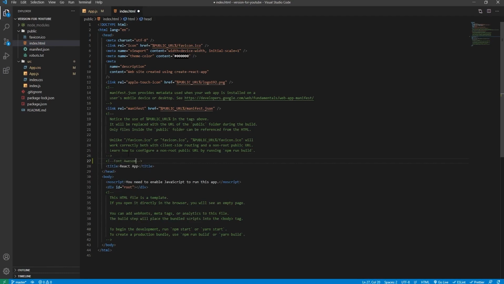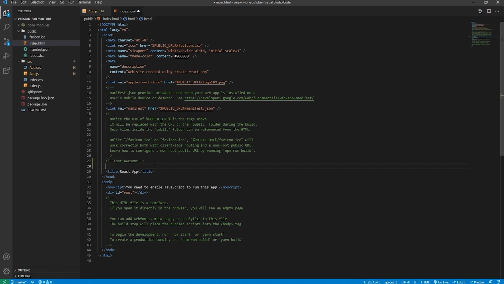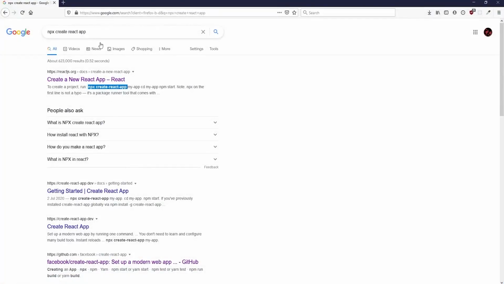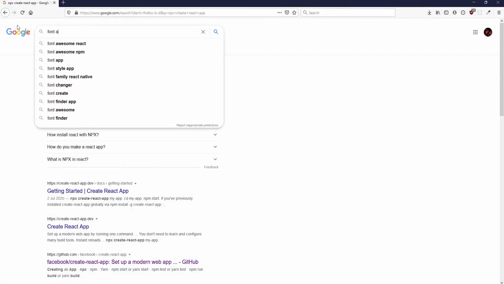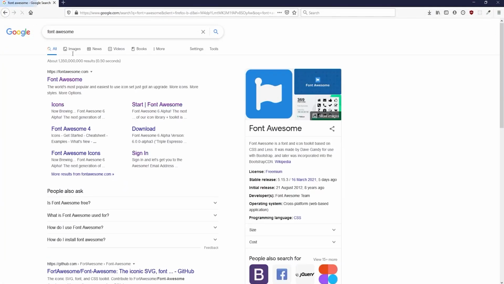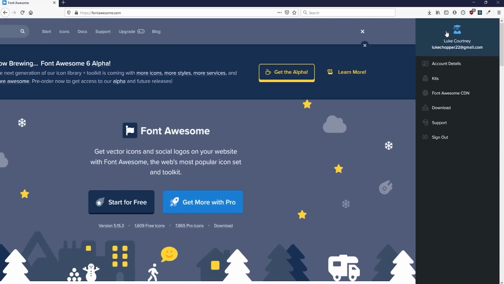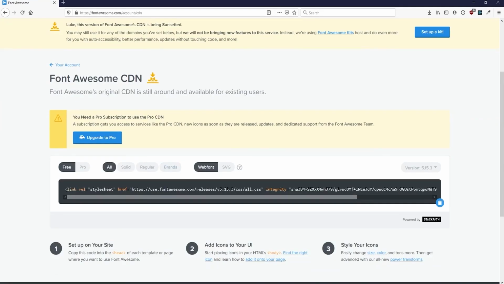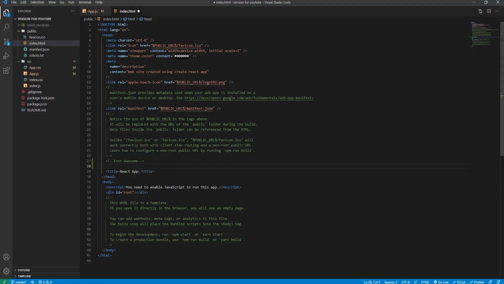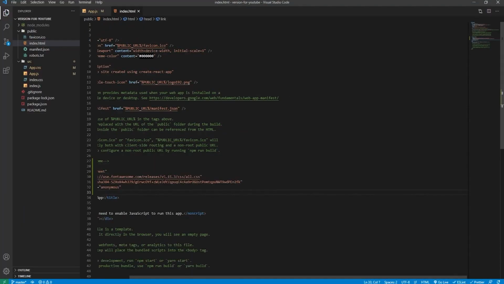Font Awesome, because we're going to import the Font Awesome content delivery network before we do anything else. So you'll go to Font Awesome, and we'll need to log into our account. So click on our profile, I've already logged in. Click on Font Awesome CDN because we'll be using its icons later on.